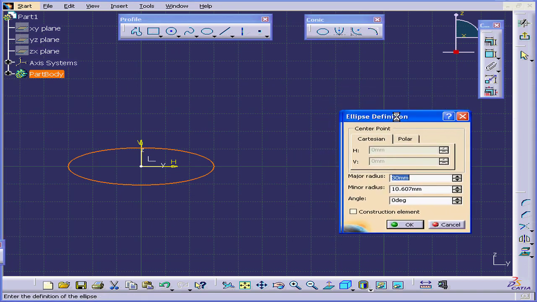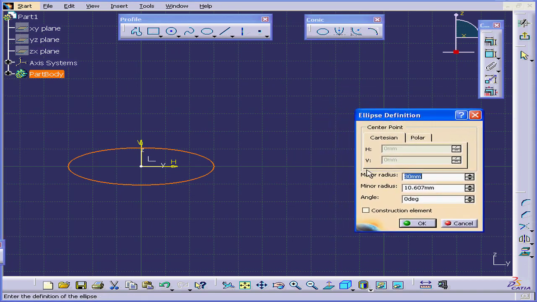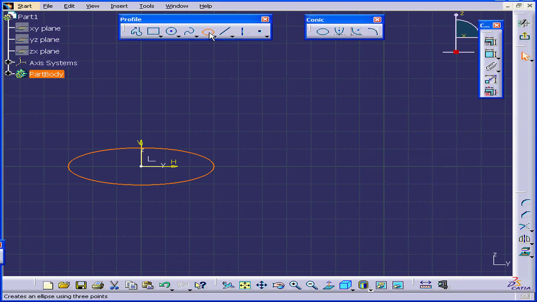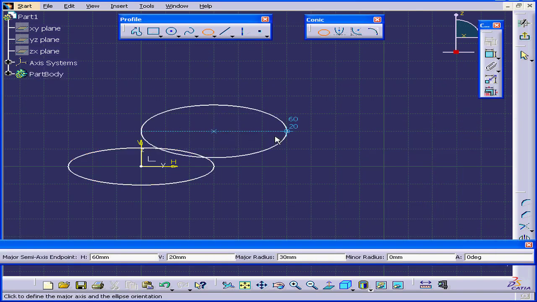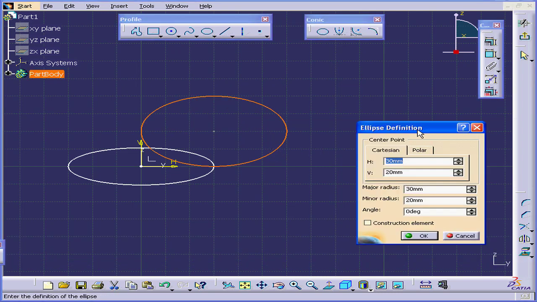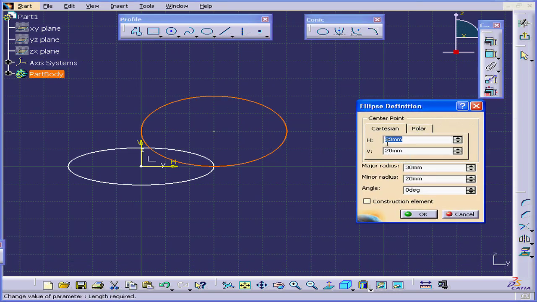Let's double-click on it to make some more adjustments. The ellipse definition window opens. Here are our coordinates. Currently, we show the center point at the origin point. These values are grayed out right now because the ellipse shares the center point with the origin point. Let's cancel out for now and create another ellipse. Now let's double-click and you see that I'm able to adjust the center point values.